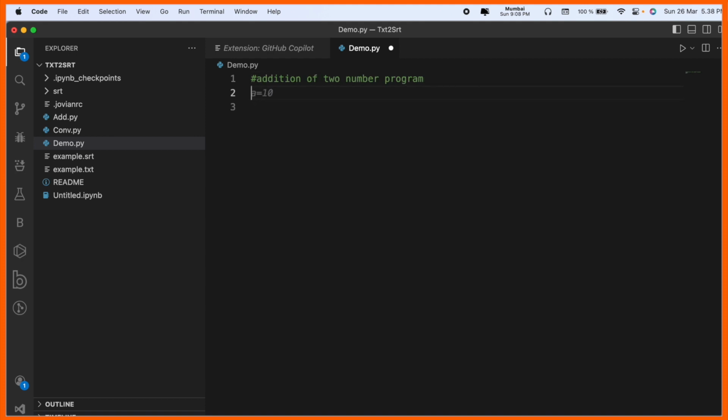So look at this, a equal to 10 comes automatically. I simply press tab, again enter. Automatically b equal to 20, again enter. c equal to a plus b, again enter. print c, and this is my logic.